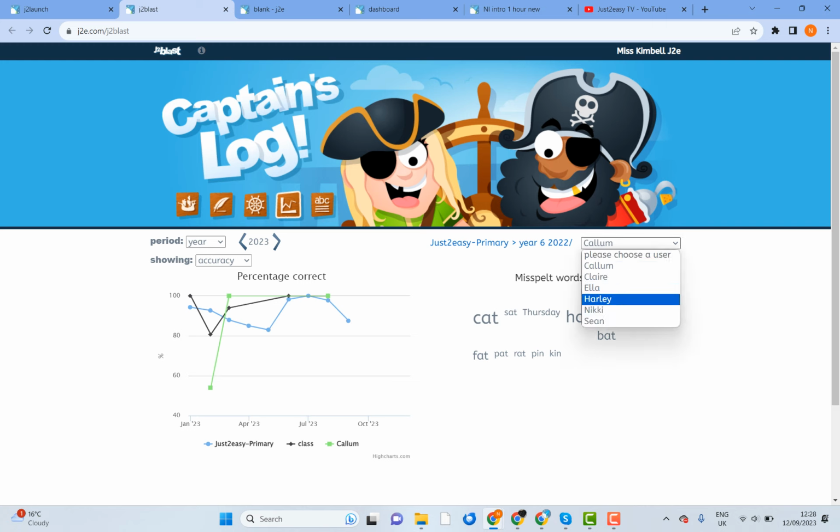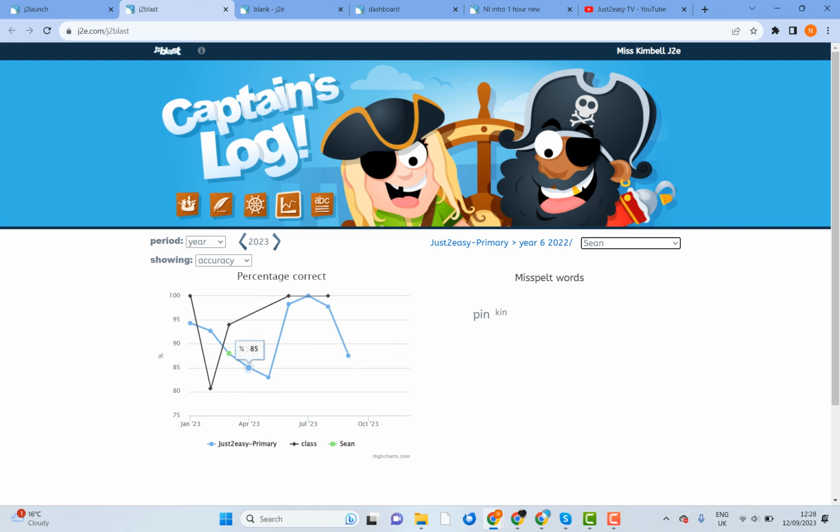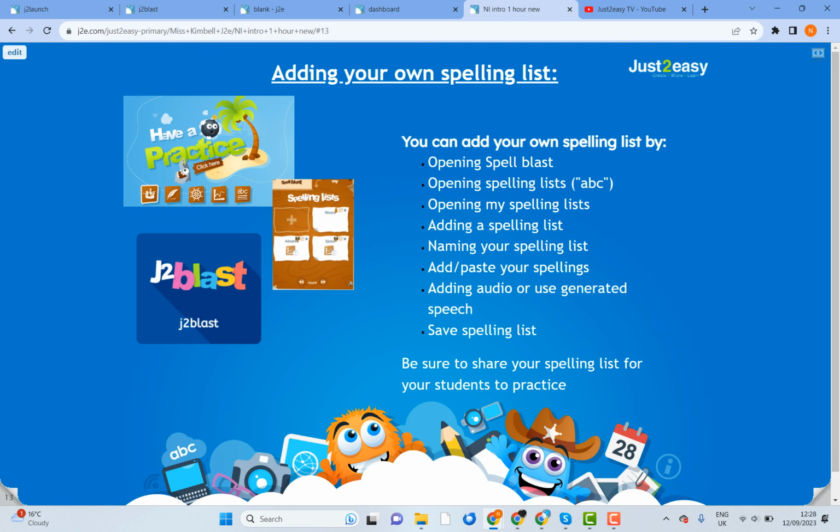So let's have a look at Sean instead. I can see Sean hasn't done his spelling since around March time, so that's probably why he's struggling a little bit. So you might need to chase him up. And the black is the class, so we had a bit of a blip, and the blue is the school, so you can track that kind of data. So great for you literacy leads out there.